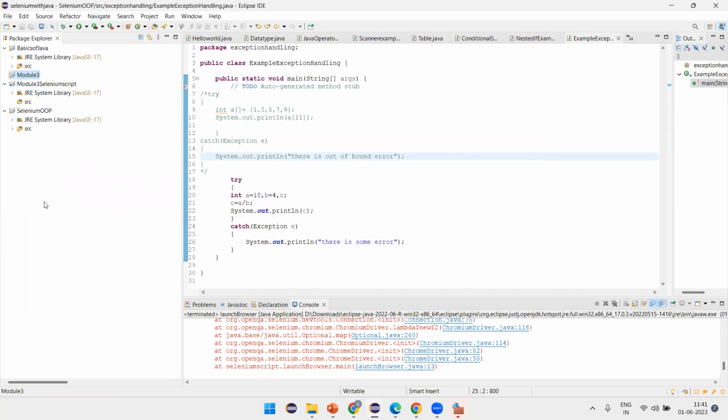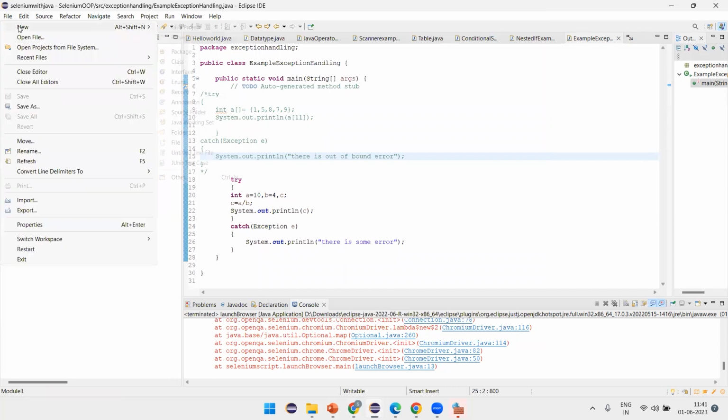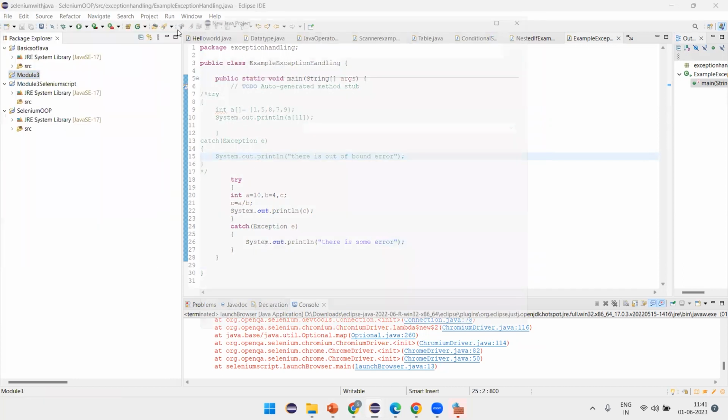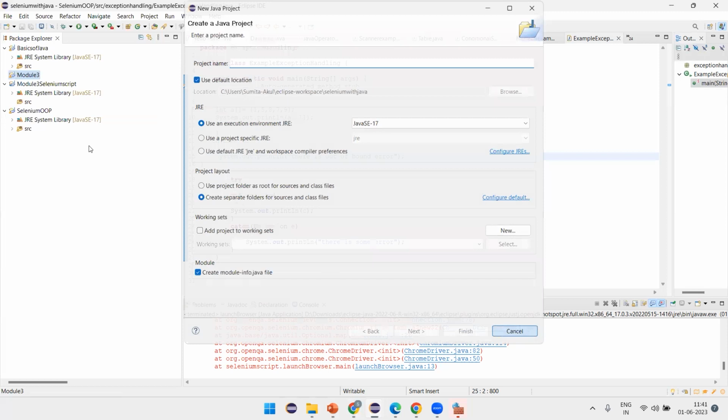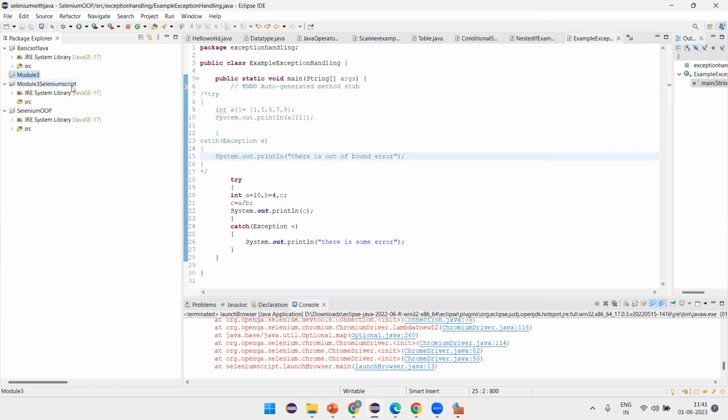Don't worry. Now I have created a new Java project, module 3 Selenium Script. For that, just click on file, then new Java project, and give it some name. This is my JRE, already saved, SC17, because I have installed JDK version 17. If we have 20, then the version will be changed. I have created this module 3 Selenium Script, with the JRE system library and SRC.